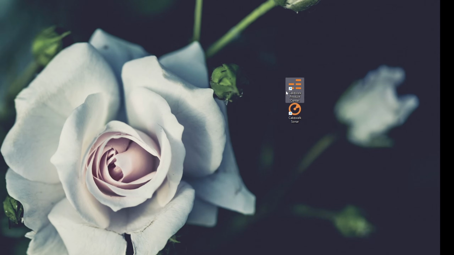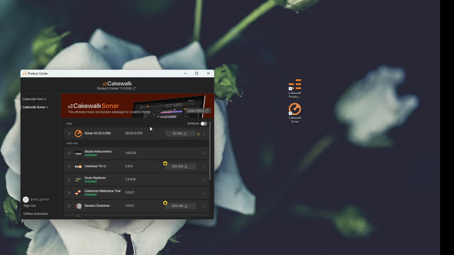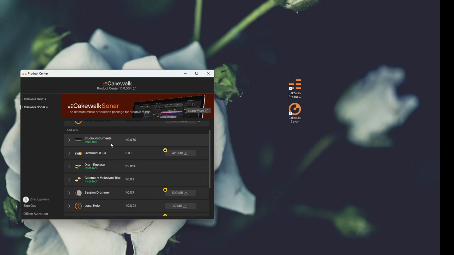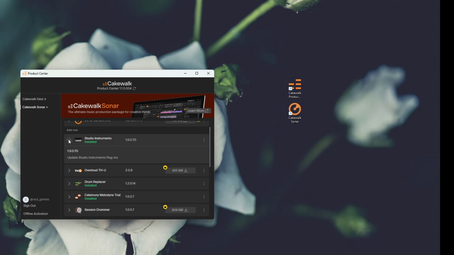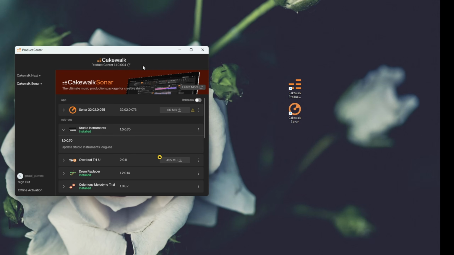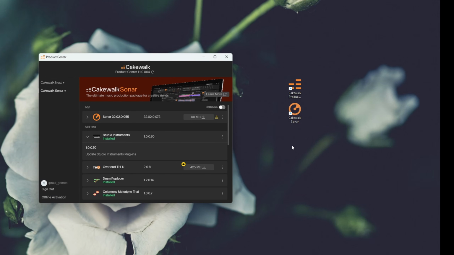Go to your Cakewalk Product Center app. Here you will see all your Cakewalk updates, and on the add-on section here you will see the studio instruments. Make sure your studio instruments are installed. Then launch Cakewalk and you'll be able to see your instruments that you have. This was one of the most asked problems, so now you know how to do that.